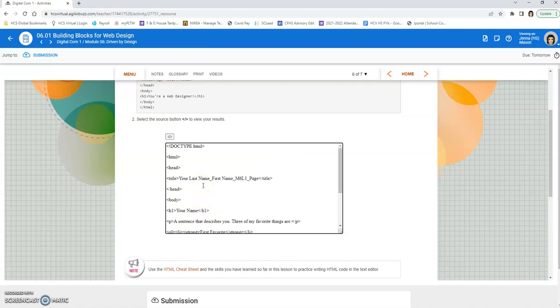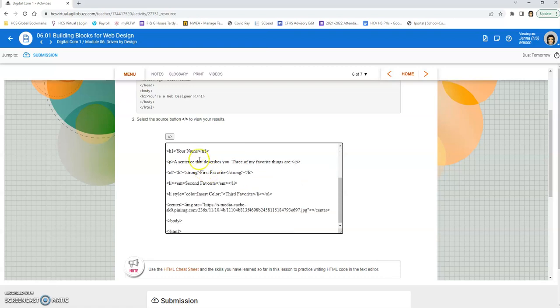Now, you'll have to remember that a lot of our HTML does not go in with nice pretty colors when we're looking at this source code. So you might want to look in advance to see exactly what we're going to be copying. I have a printed copy here so I can just walk through it. The title of it is going to be your last name, and then your first name. Then again, we're going to enter our name again, and then a sentence that describes you and 3 of your favorite things.